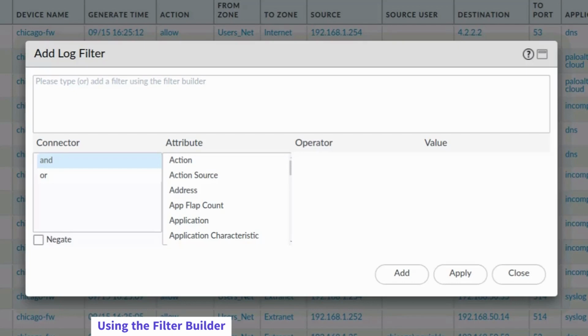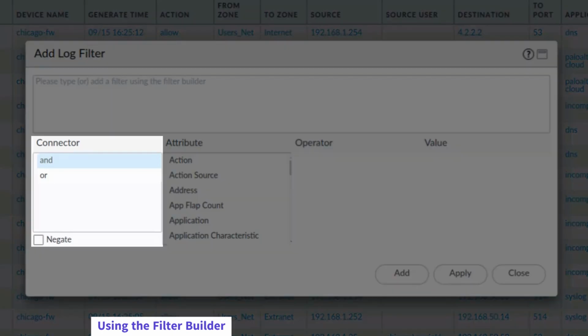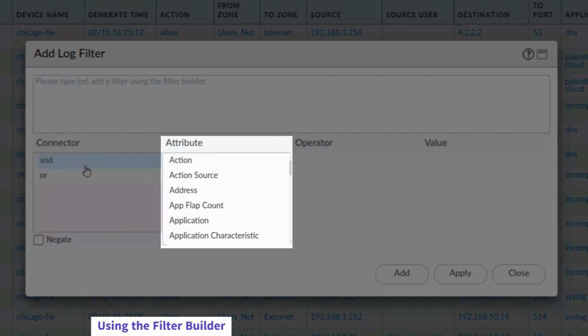I also want the filter limited to entries that have an action of allow. And I want to see entries that have been generated within the last 24 hours. Building that kind of filter manually would be pretty challenging, but the filter builder makes it pretty simple.